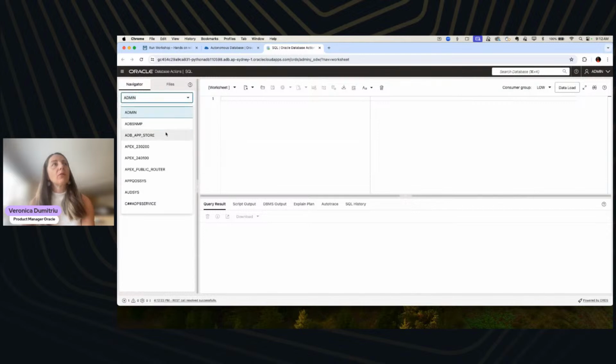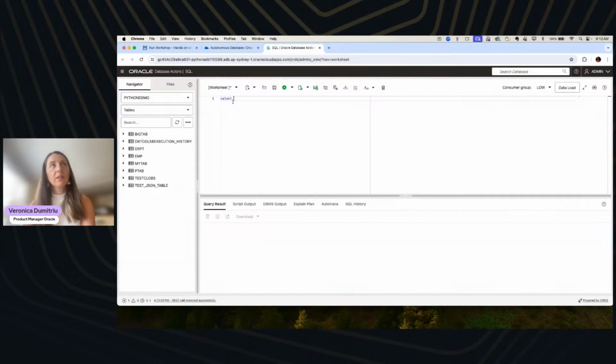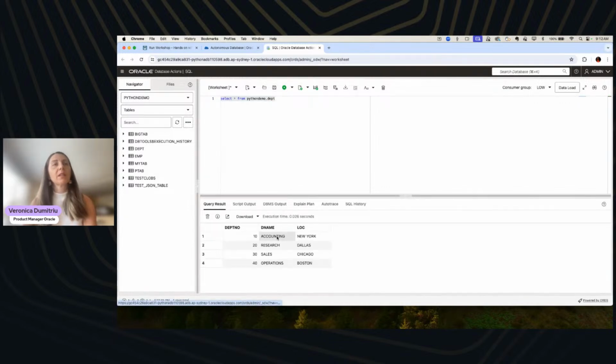Here are all the users in this database. I'm just going to go to Python demo, and then I have a bunch of tables. I can do select star from Python demo dot departments, and I run this query. And I see the data in the departments table.